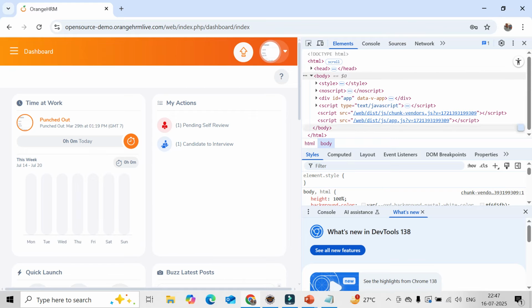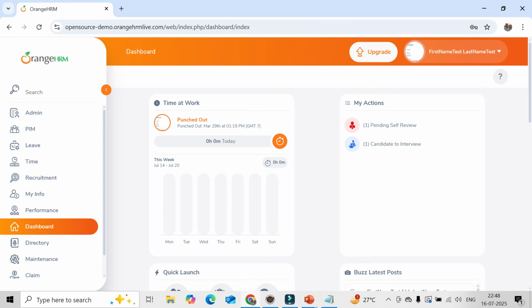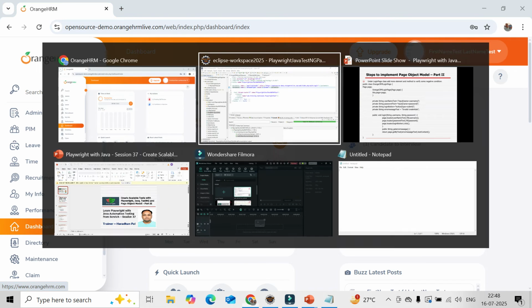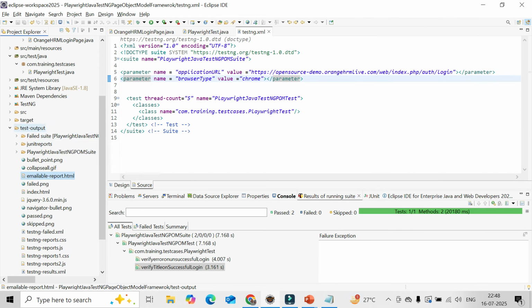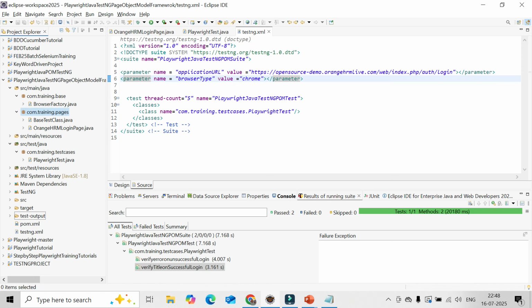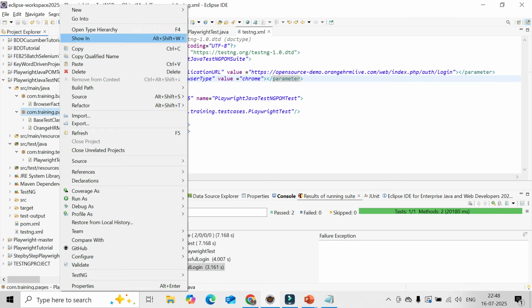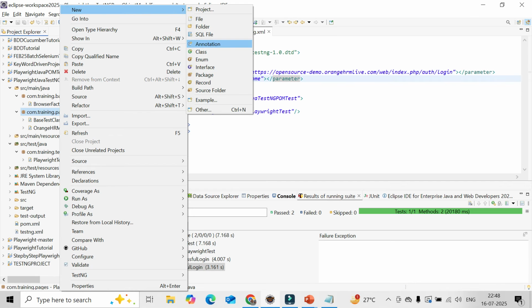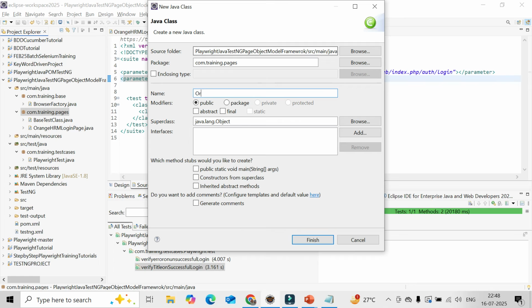Now we will try to create one more page. Especially this is the home page, right? This is coming as the Orange HRM home page. So I can try to create a new class in the pages section. I can give it the name OrangeHRMHomePage. Simply fine, no need to select public static void main.